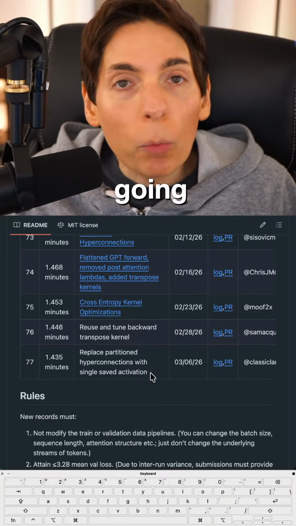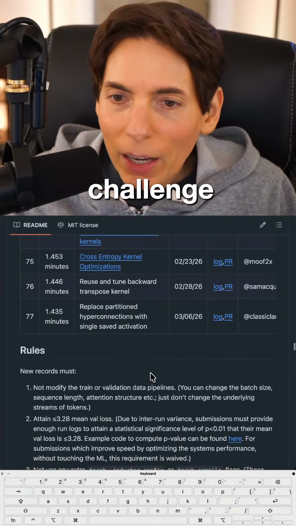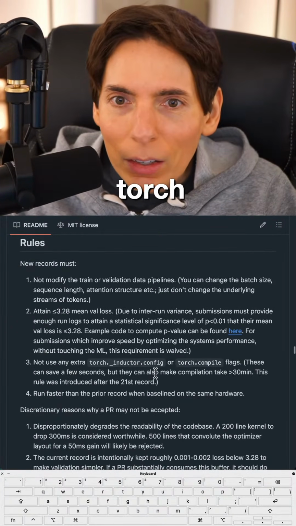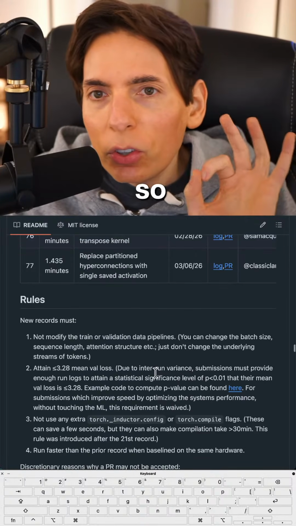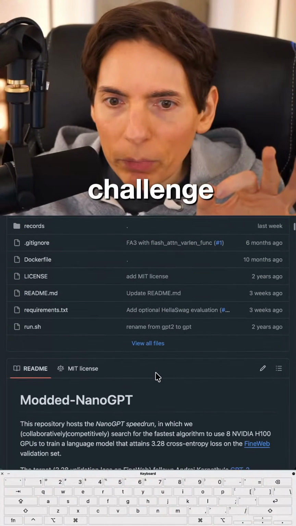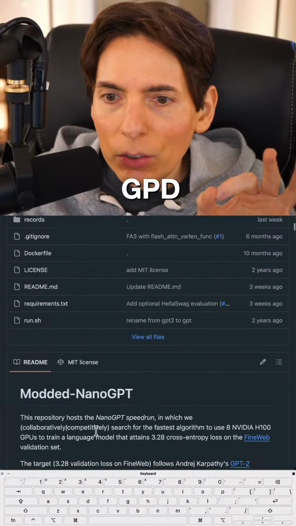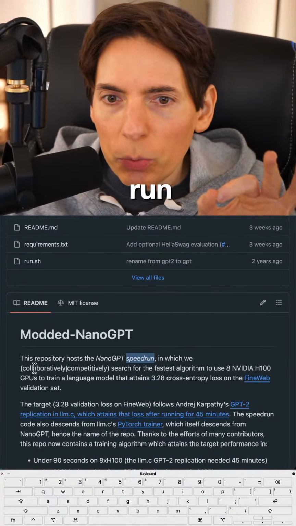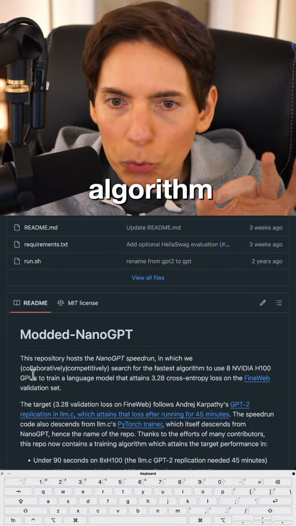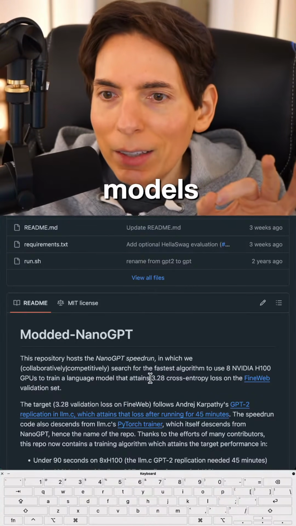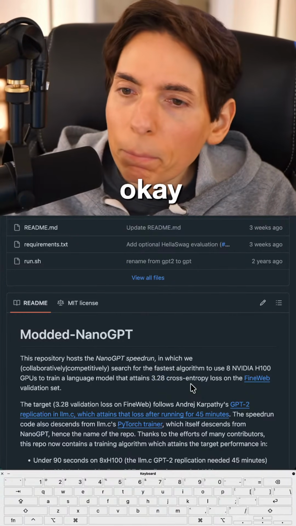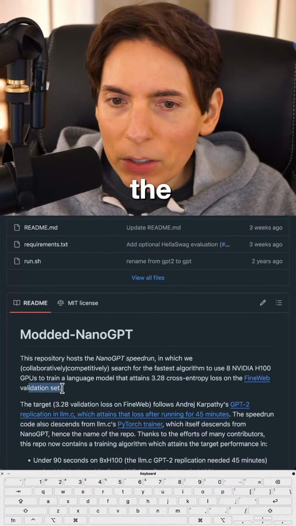Today we're going over OpenAI's coding challenge. It's still PyTorch, so it counts. I'm just curious about this. It was inspired by this coding challenge. The modded NanoGPT is a speedrun in which we collaboratively search for the fastest algorithm to train language models that attain at least a 3.28 cross entropy loss on the FineWeb validation set.